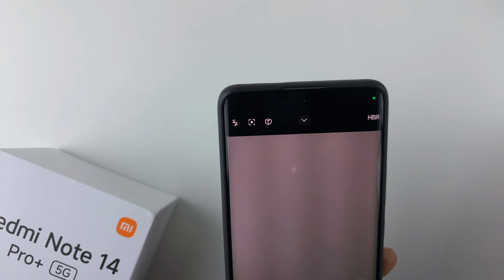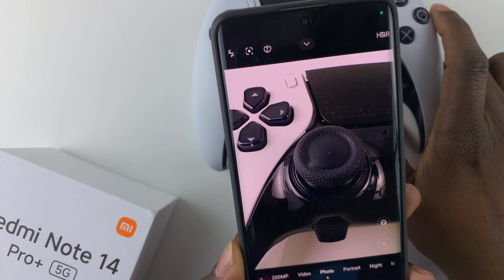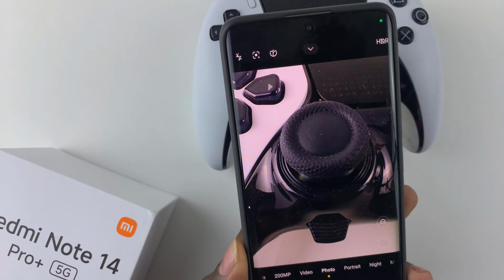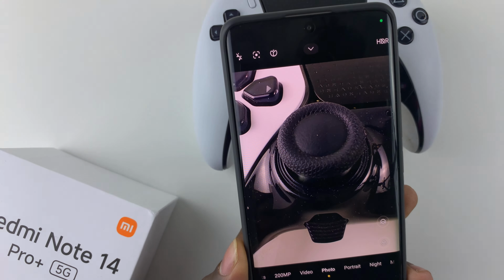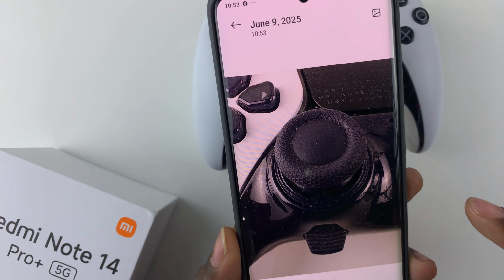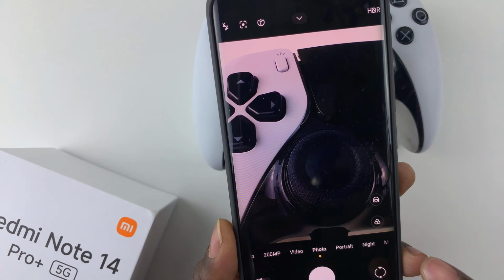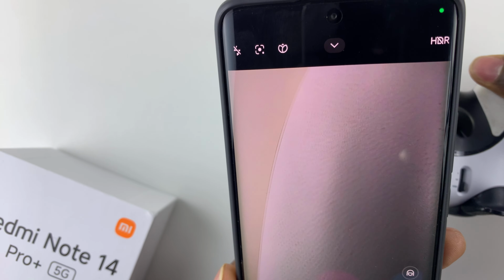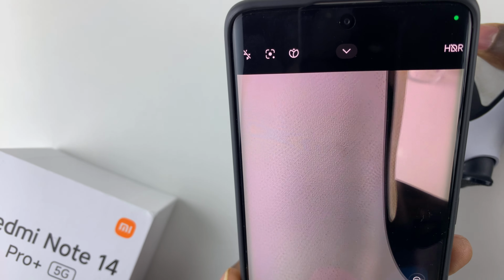So let me bring an object that I'd like to capture. So as you can see, you can capture a macro object. So all you have to do is simply take a photo and then launch that particular image. And there you go. You have successfully captured a macro image on your Redmi Note 14. So that's basically it on how to capture a macro photo on your Redmi Note 14.